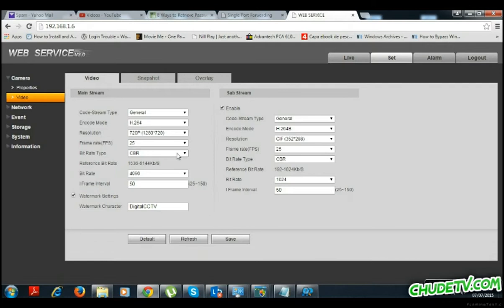Then we have the bitrate type, and we have the reference bitrate, and we have the watermark settings. Do you want digital CCTV to be shown as a watermark on your video?